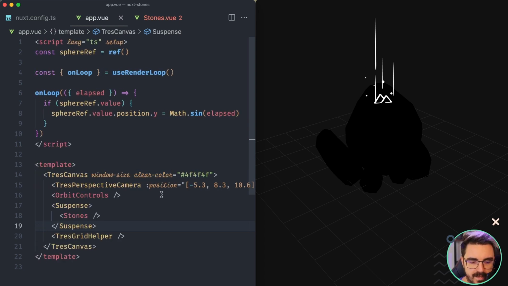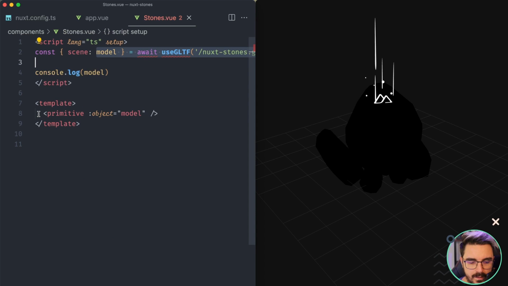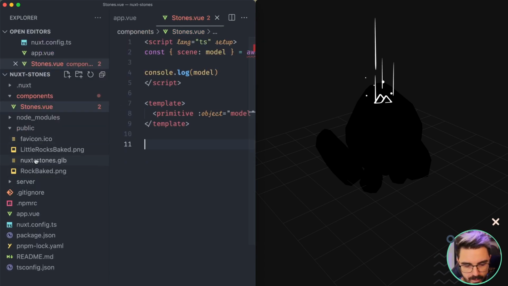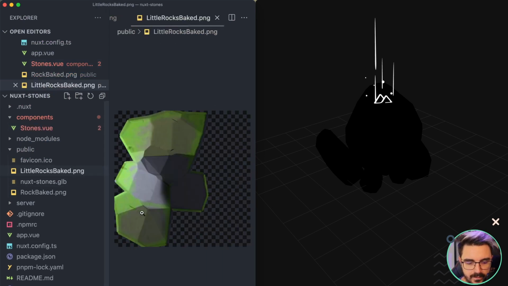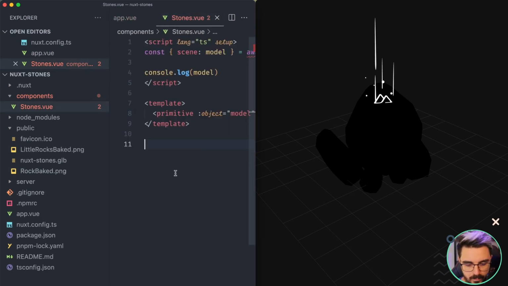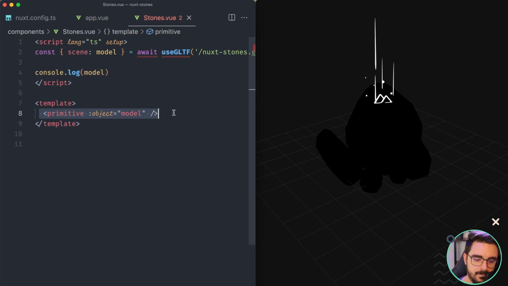So what we need to do next is that we are loading one model, okay? But we have several textures. We have the big rock, and then we have the little rocks that have a different one. So to do that, we will need to separate the object model, which is a group that contains several meshes, into individual meshes. The easiest way to do it is that useGLTF will return not only the scene of the complete model, but also the nodes.